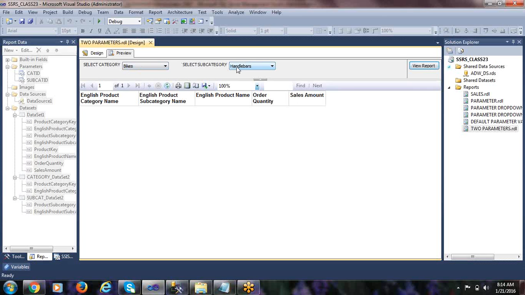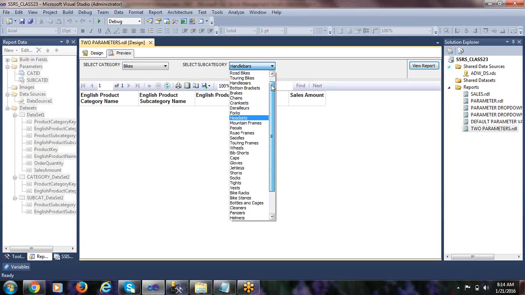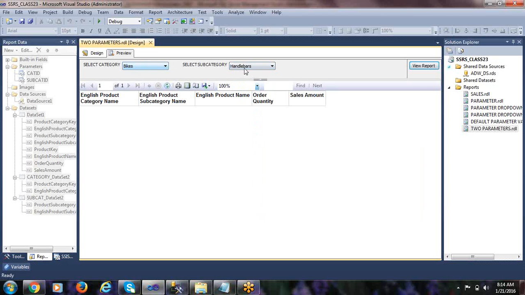Now, how would I know whether these subcategories are related to bikes, or clothing, or accessories, or components? How would I know that? So we should have knowledge of the data first of all, right? But even though you have knowledge, sometimes you will forget when the list is very big. You do not remember that.